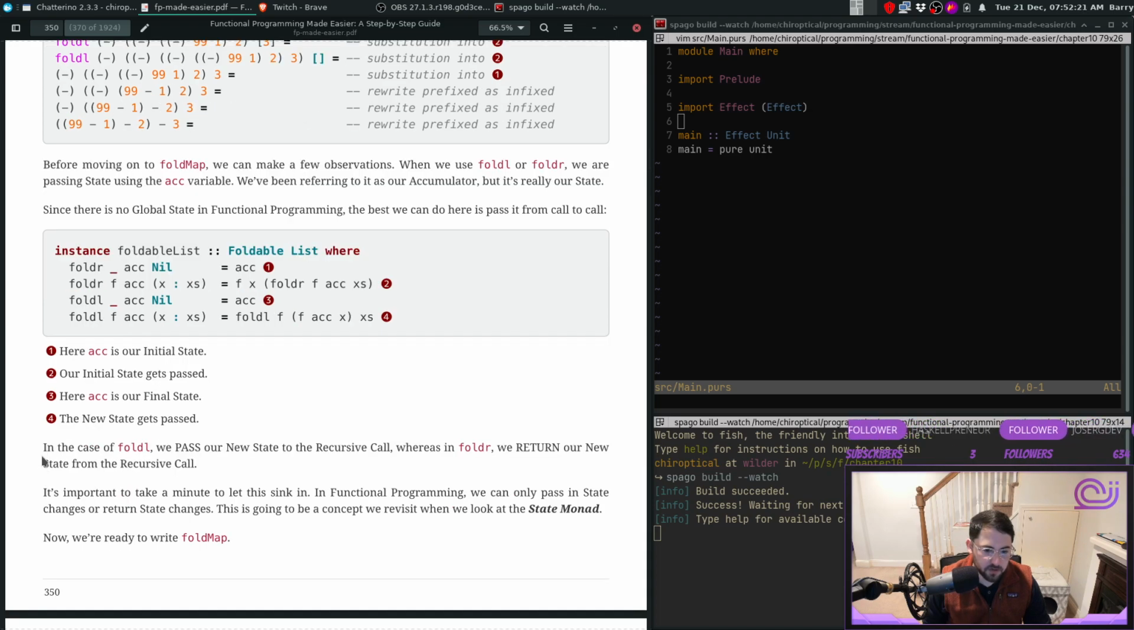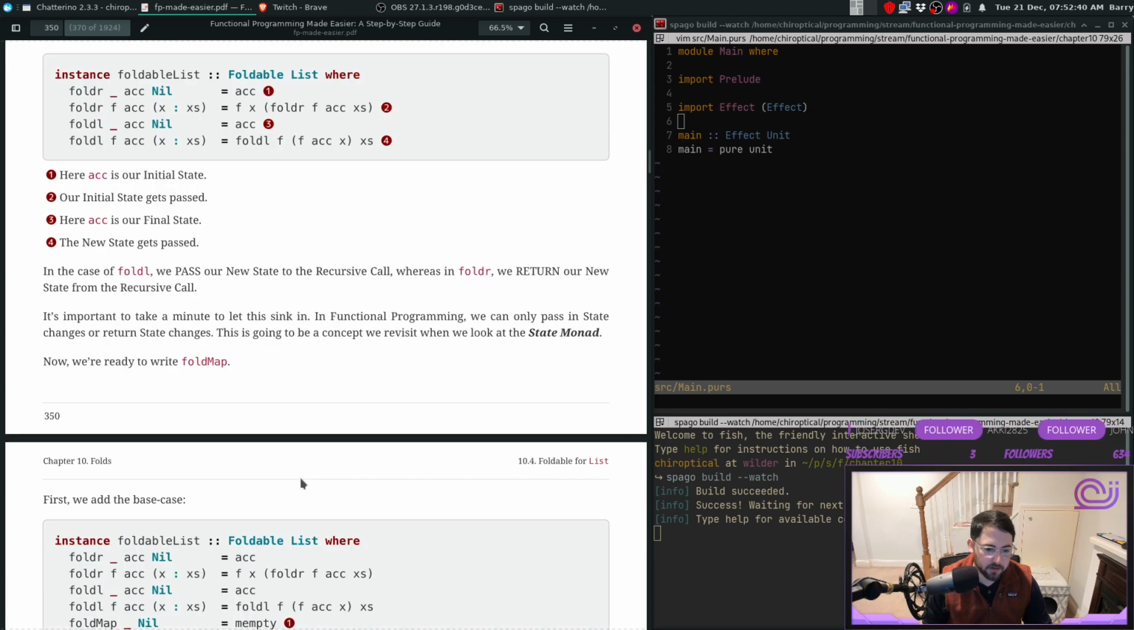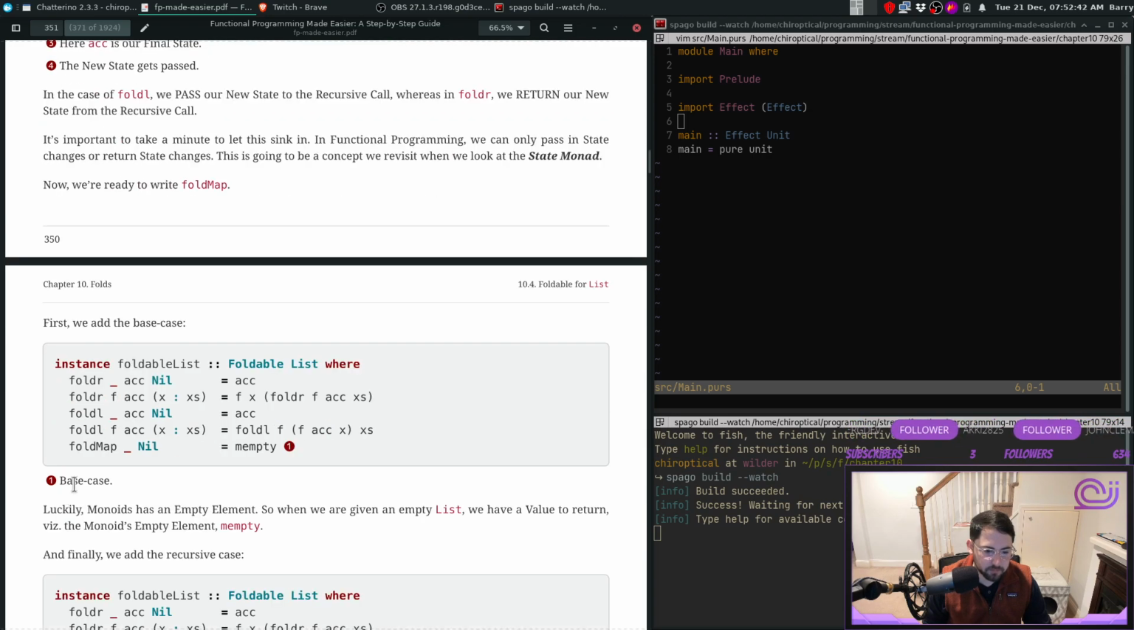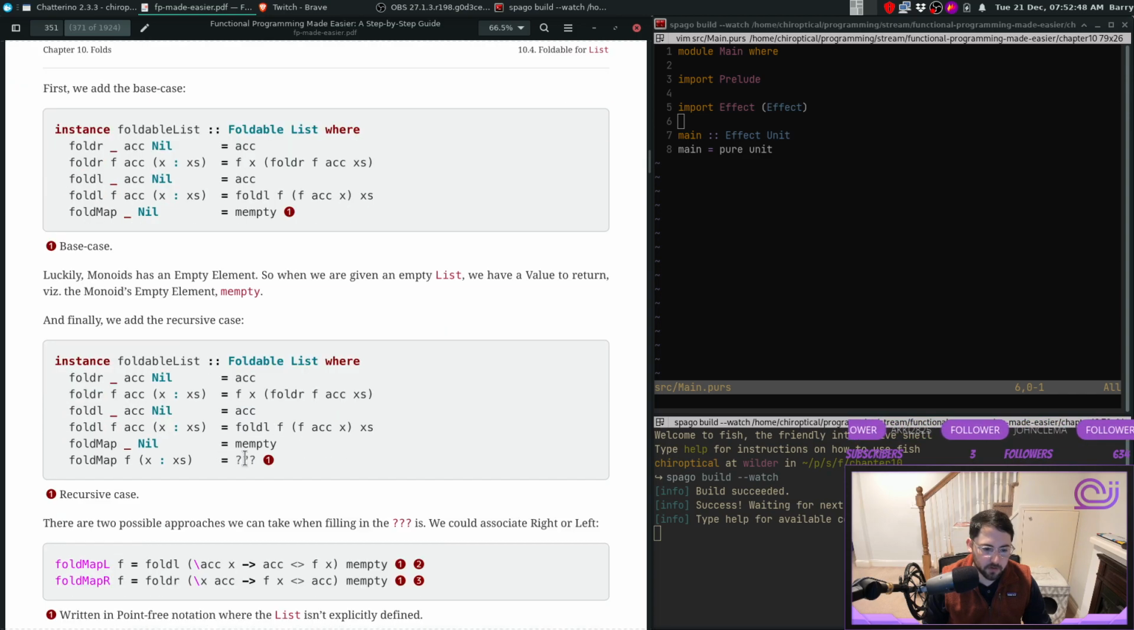We pass our new state to the recursive call. Return our new state from the recursive call. It's important to let this sink in. In functional programming, we can only pass in state changes and return state changes. It's going to be a concept we revisit when we look at the state monad. Now we're ready to write foldMap. So this is the base case, and then we have the recursive call.